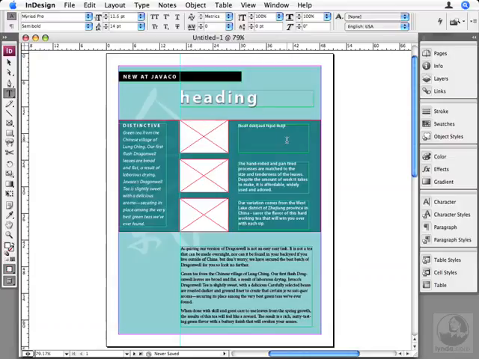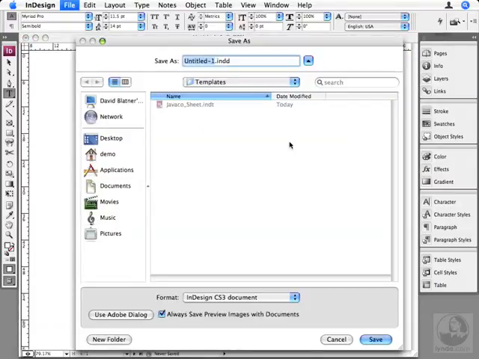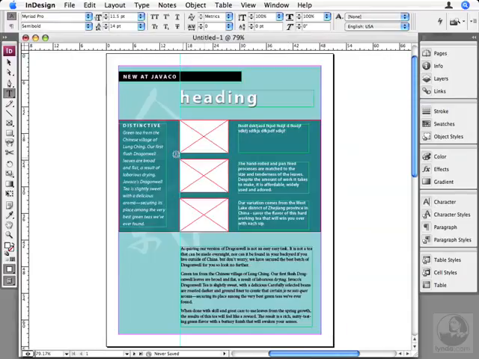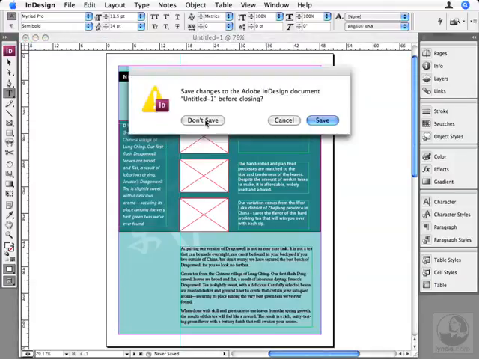Now I can go ahead and make even more changes and so on. And as soon as I press Command S on the Mac or Control S on Windows, or just go to the File menu and choose Save, it doesn't save the document. It automatically opens the Save As dialog box. I'm going to cancel this because I don't actually want to save this one. Instead, I want to show you one other way that you can turn any document into a template. I'll close this document. I don't need to save those changes.